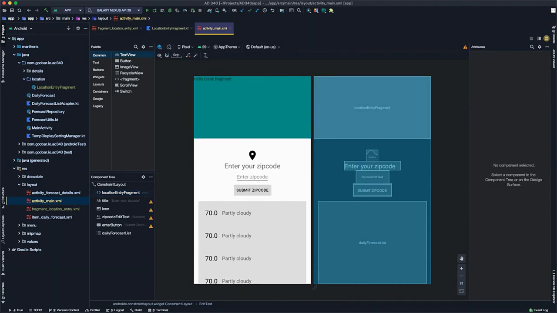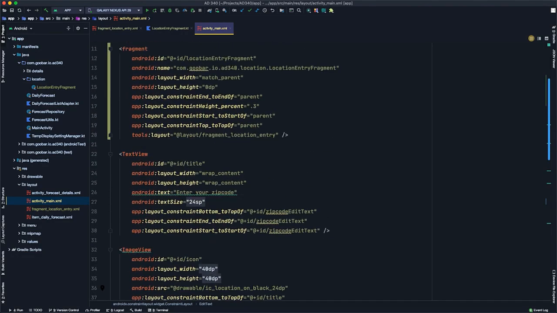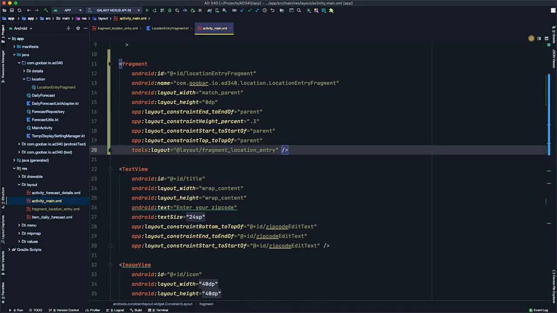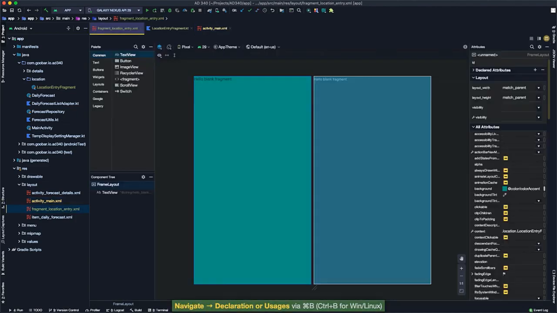So you see, as soon as we specify that, we now are seeing what that layout will look like as this fragment. So just one more time, if we go to what this looks like in the XML, we'll come up here to the fragment definition, and we'll see this attribute, tools:layout equals at layout / fragment location entry. So we're basically telling the design editor that the layout that will be used for this fragment is fragment location entry. And this is the same fragment we just defined for our fragment. So that's the connection there. That's how they know how it's going to look.